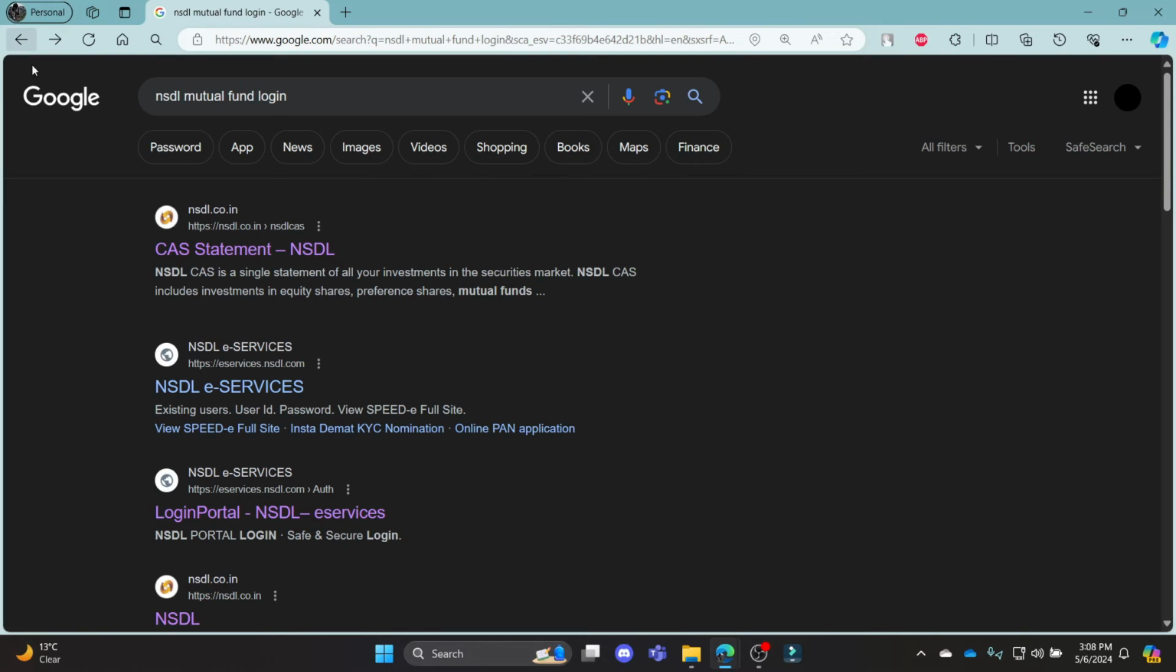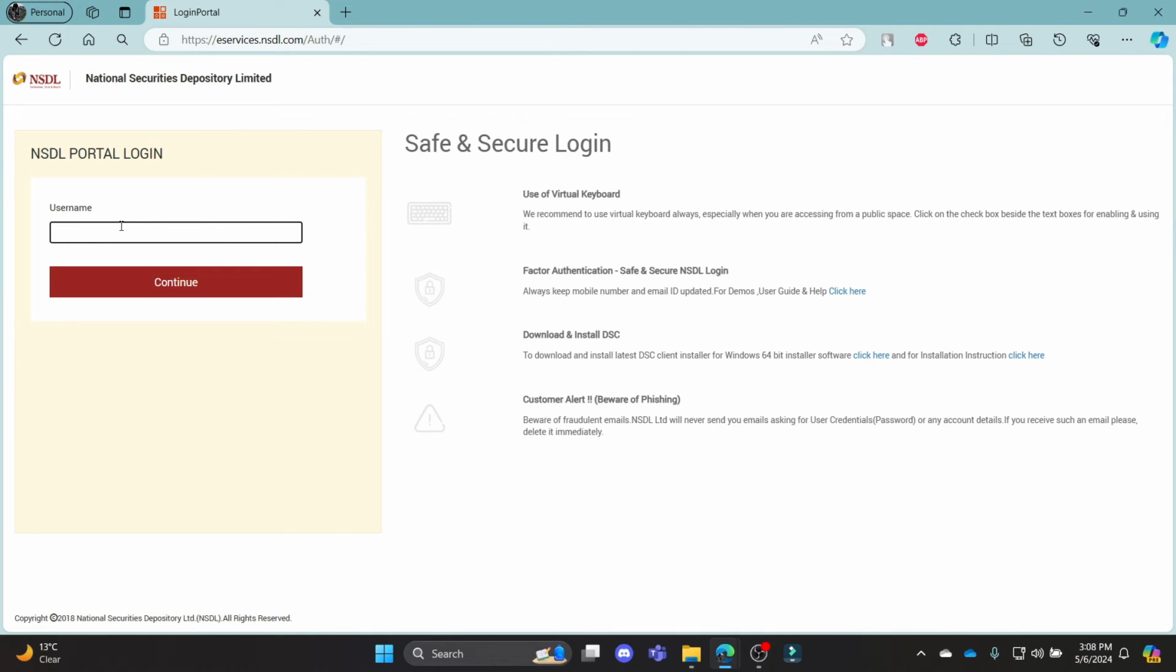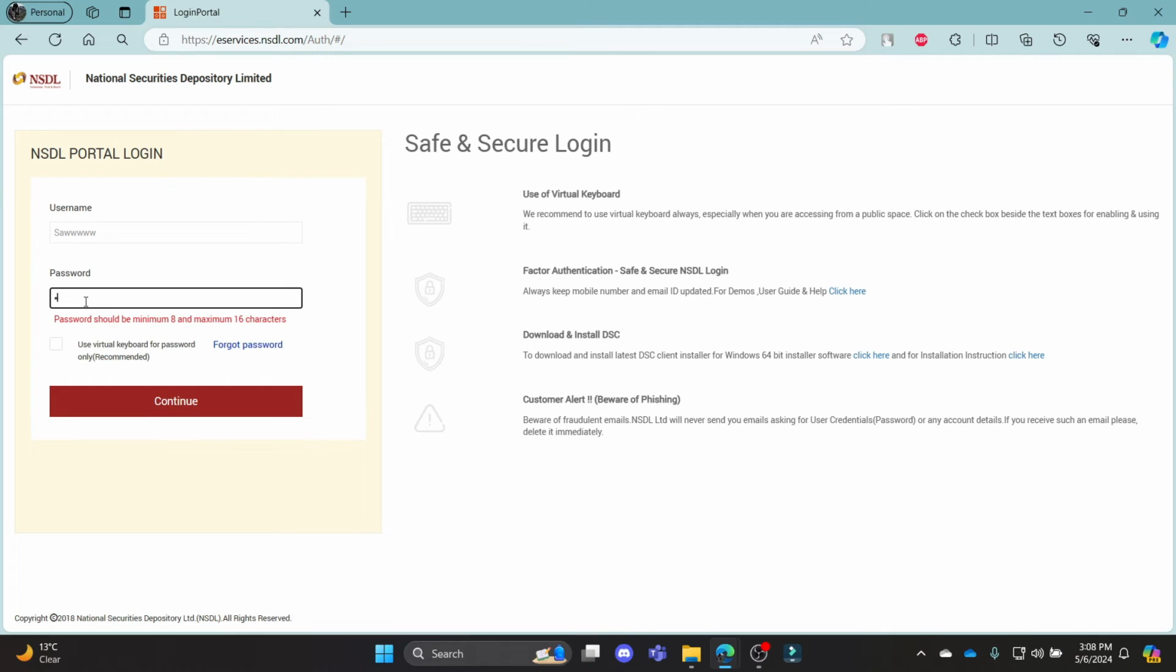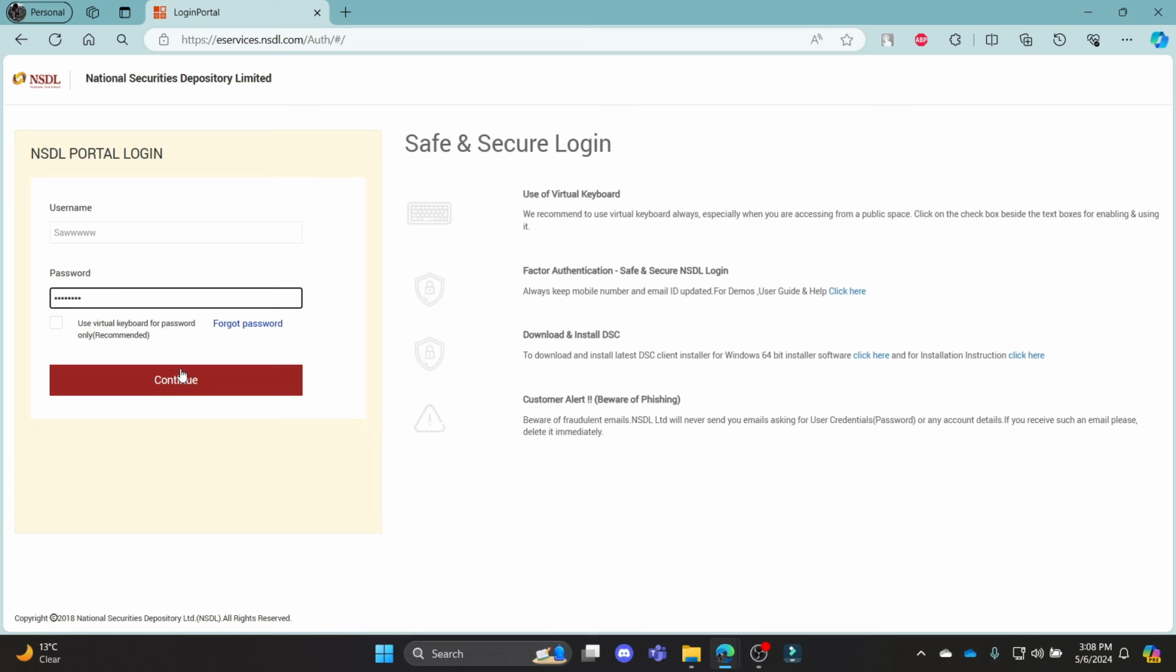Let me show it to you once again. Go search for NSDL Mutual Fund login, click on this link which is the third one. It will lead you to this page where you can write down your username, click continue, write down your password, and after you write down your password, go ahead and click continue. This way you can successfully log into your NSDL Mutual Fund account.